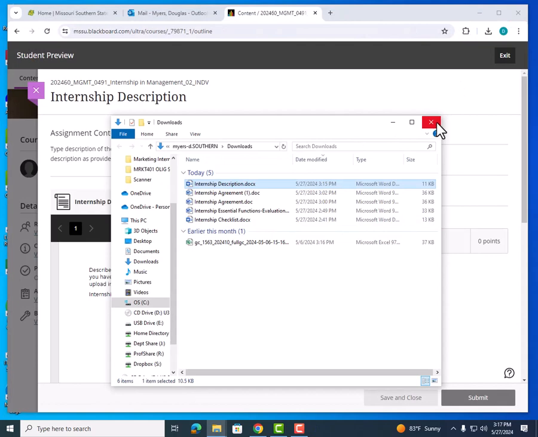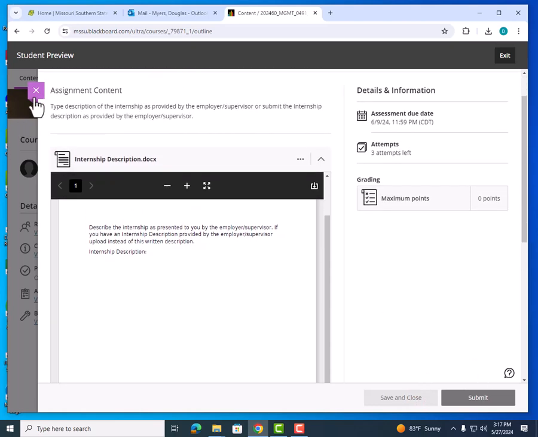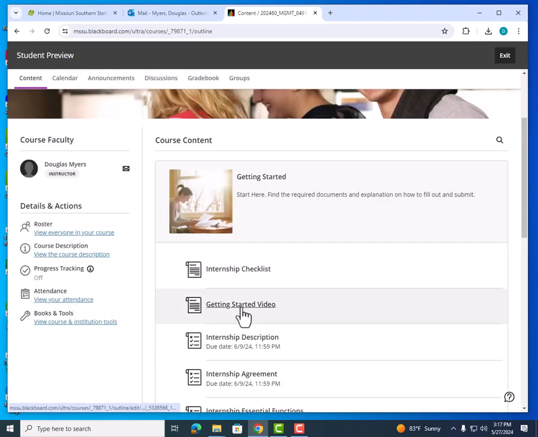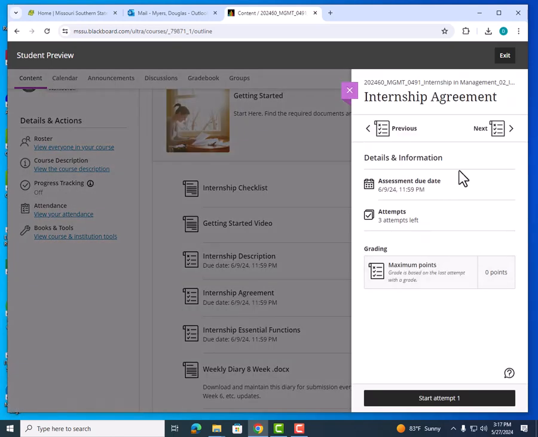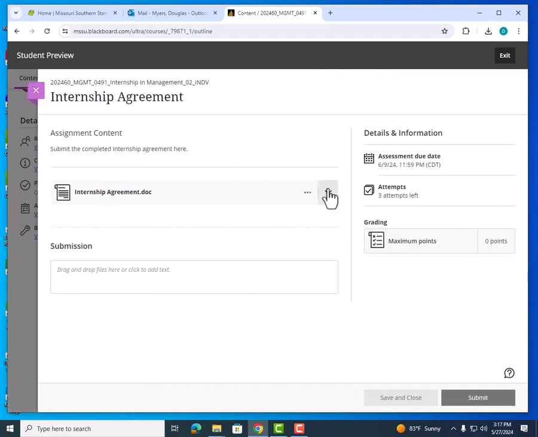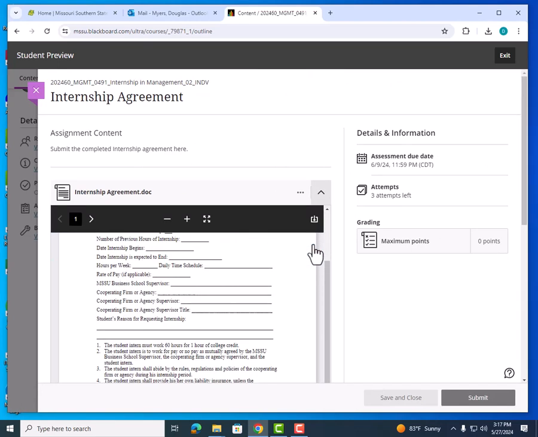And so I'm going to close that, and I'm going to come back, and I'm not going to submit this because I don't have it filled out yet. So I'm going to close that. Then I'm going to come down here to the internship agreement. It's going to be the same thing. I'm going to start Attempt 1, and I'm going to go ahead and take a look at it there. And it's going to show you it's the agreement.